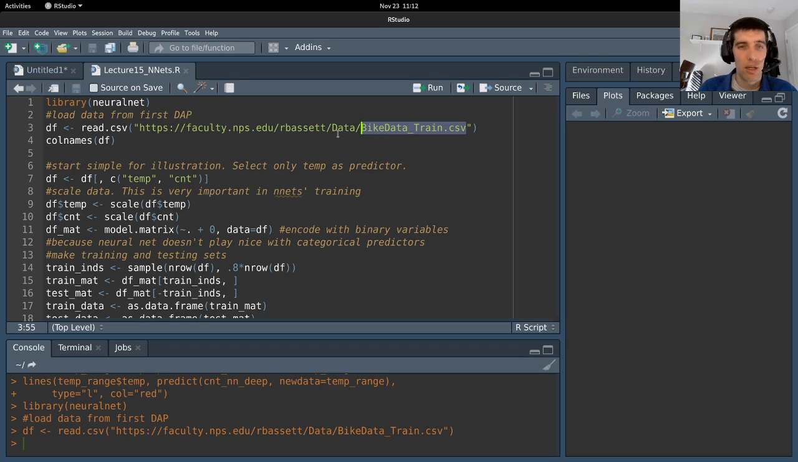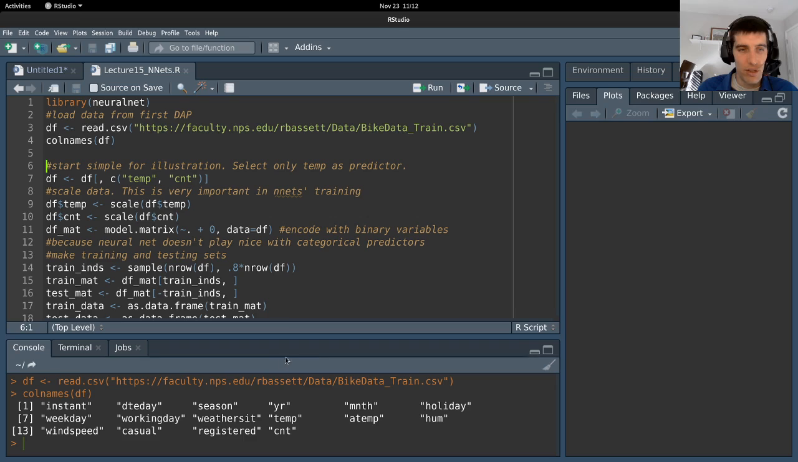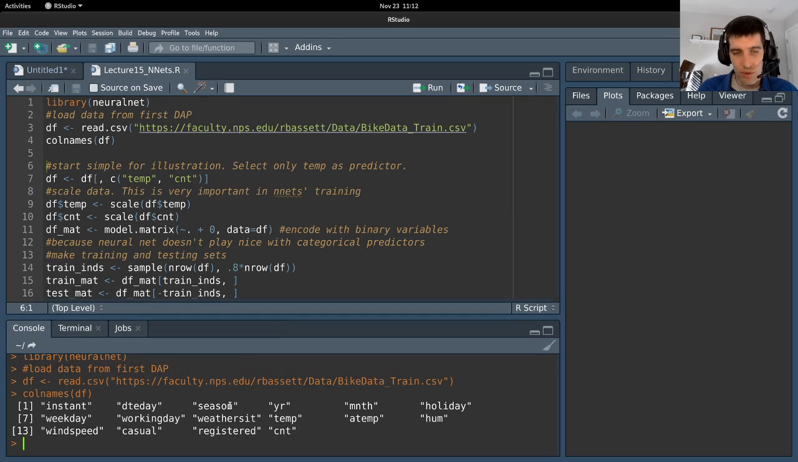Okay. So we have all these column names. This is, for example, the season, the year, the month, and the variable of interest was count. Just because I want to illustrate these tools, start simple, I'm going to only use temp as a predictor. So I'm going to have only a single predictor, which is going to be temp. This is just the simplest, and it allows me to create some graphics to illustrate a little bit what's going on.